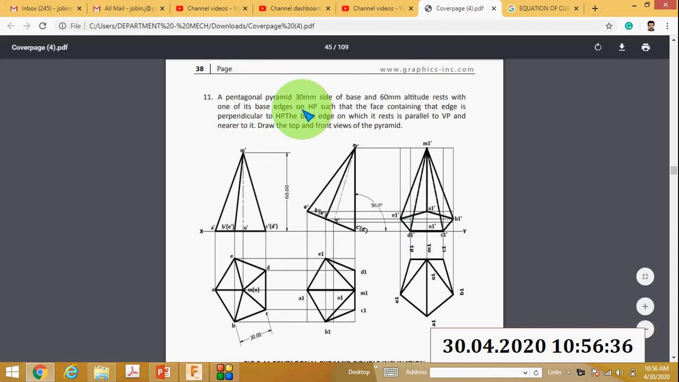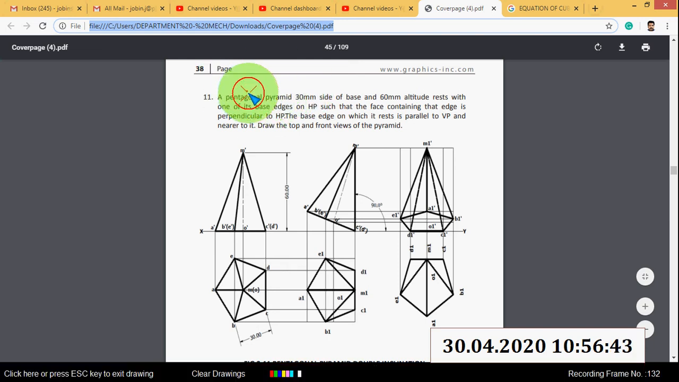I will explain the projection of a pyramid. Here the object is a pentagonal pyramid, and the side is given. The side of the pentagon is 30 mm, and the height, meaning the altitude, is 60 mm.